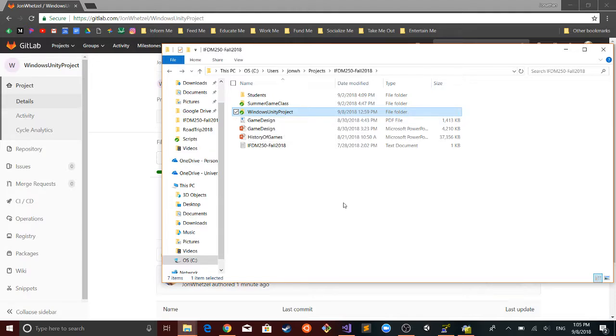So that should cover everything with submitting to the Git repository. Definitely ask me any questions, but give it a try and see if you can get it to work.